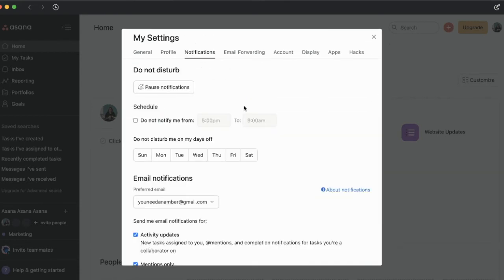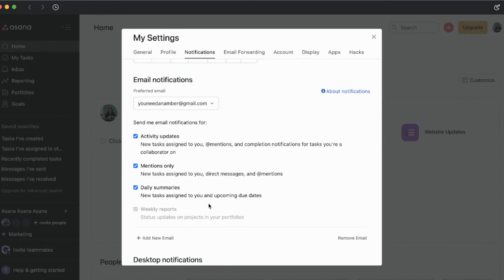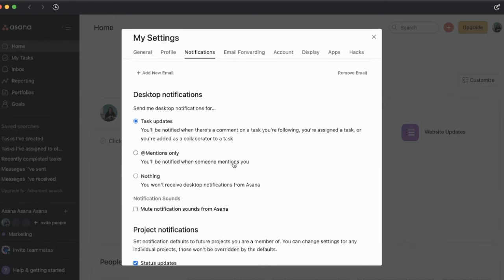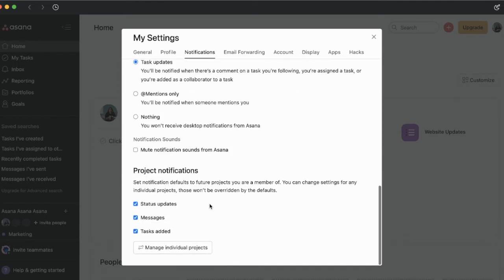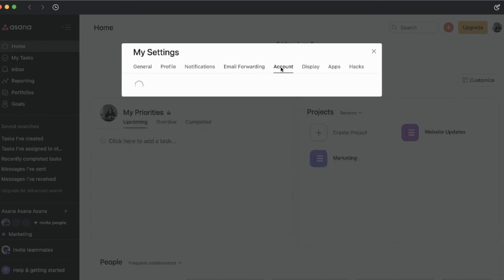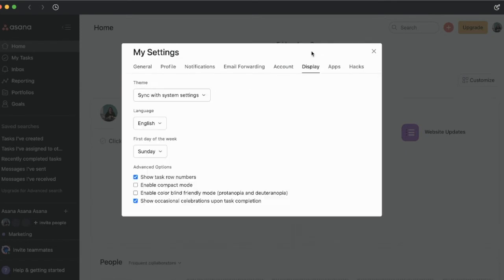So here on the notifications tab, this is where you can change your schedule so that you're not getting any Asana notifications. You can change how often you're getting emailed, if you want any desktop notifications to come through, etc. Mail forwarding. This is not something that I have ever used in the past, but if you ever wanted to do some email forwarding, you can. Under the account tab, I don't really do anything here. This is where you would change your password if you needed to.